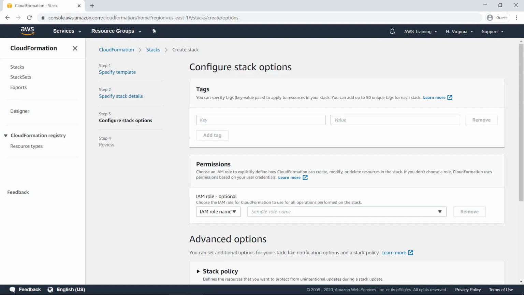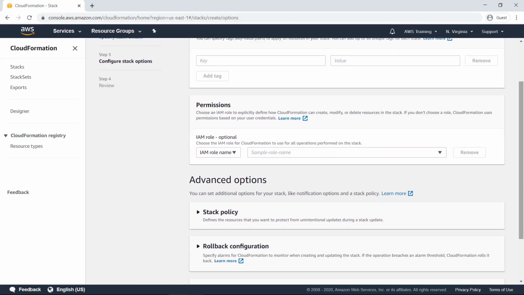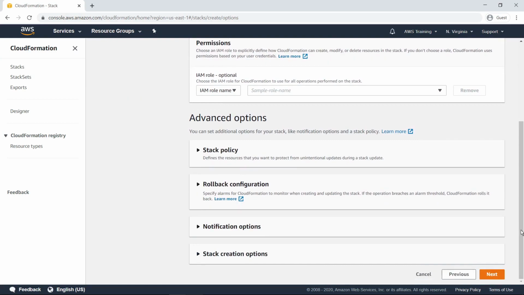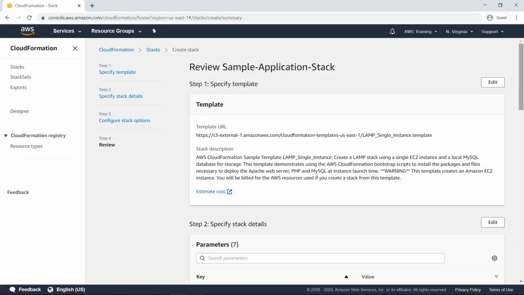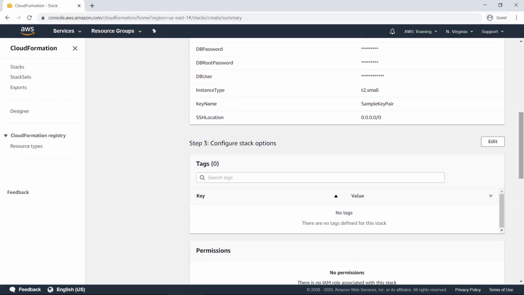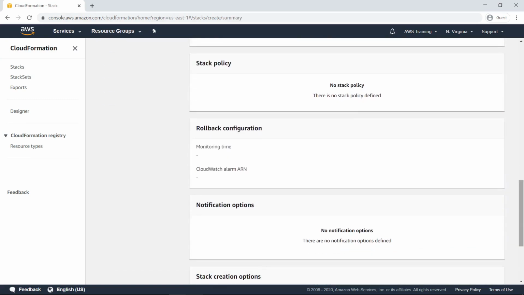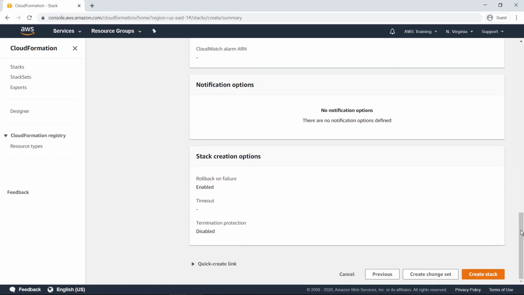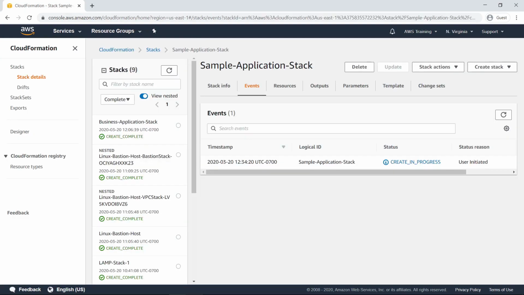In Step 3, you can configure additional stack options, such as tags, permissions, and advanced options. For the purposes of this example, let's leave everything as is and proceed to Step 4. This screen allows you to review the entire stack configuration and make edits before you create it. When you're ready, click the button to create the stack. Once the deployment has initiated, a screen for the new stack appears.